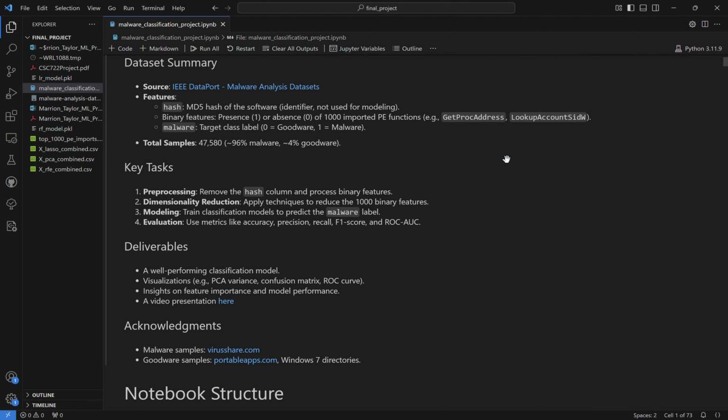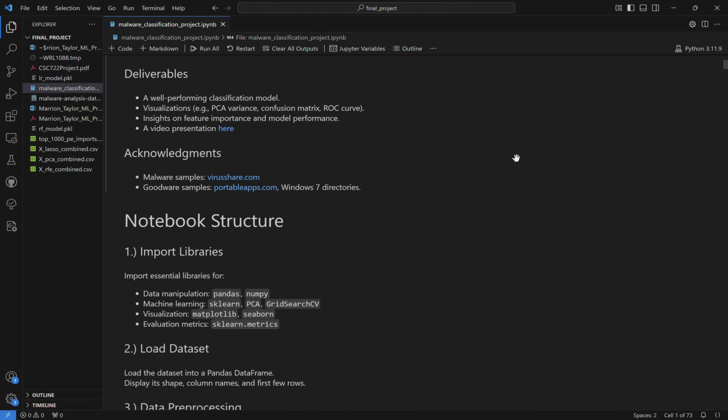Here are some high-level overviews, a nice little header file. Now, I'm going to try to go really quickly because all of my rehearsals went way over 10 minutes. So I'm going to try to go quickly but not miss anything important.